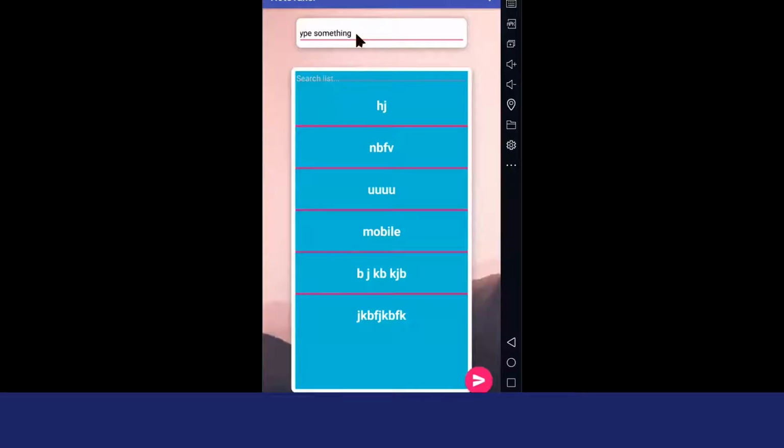Let's see. So there's a floating button. You can see rice is stored. So this is what we are doing: add item to list. I already have my list. If I want to add another item, I type and then add. So you can see.